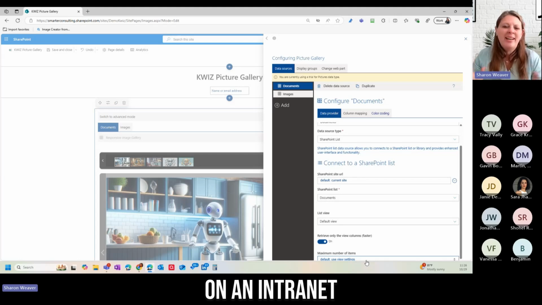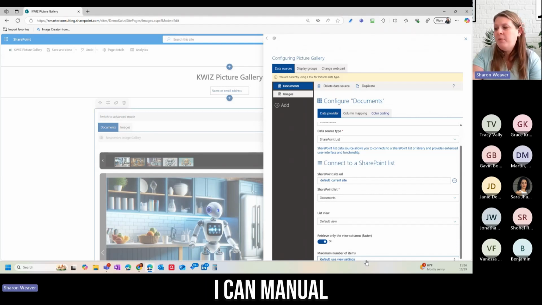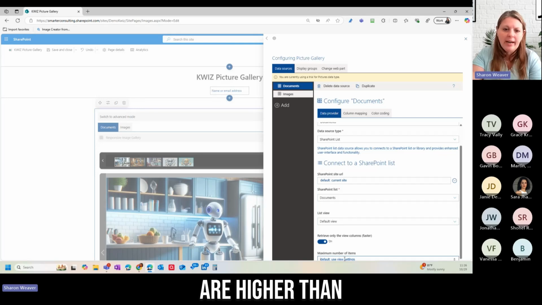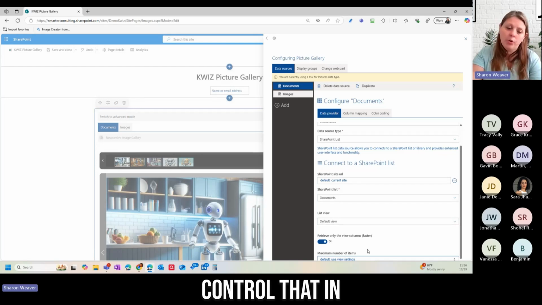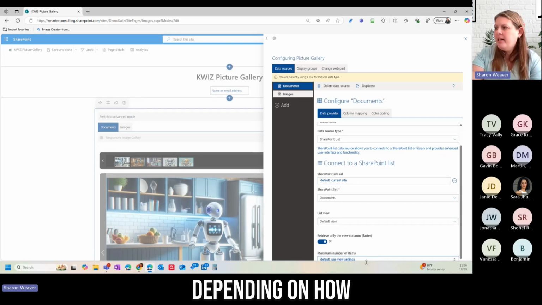So a lot of times on an intranet homepage, I only want to see 3 images, or I only want to see 1 image. I can manually override that if the view settings are higher than what I want, or I can control that in the view settings, depending on how I want to do it.